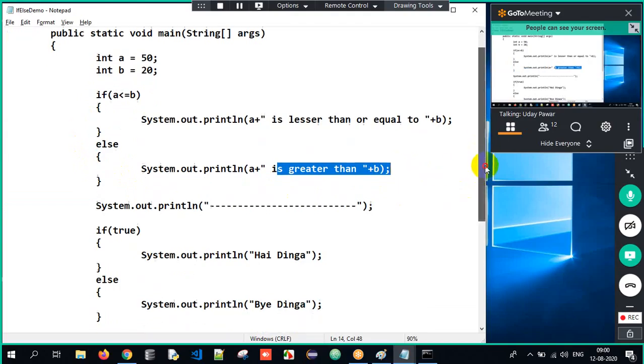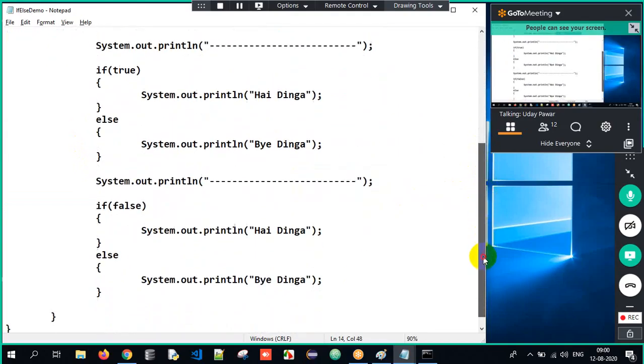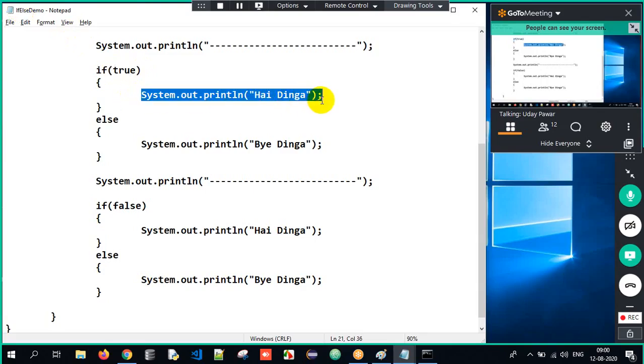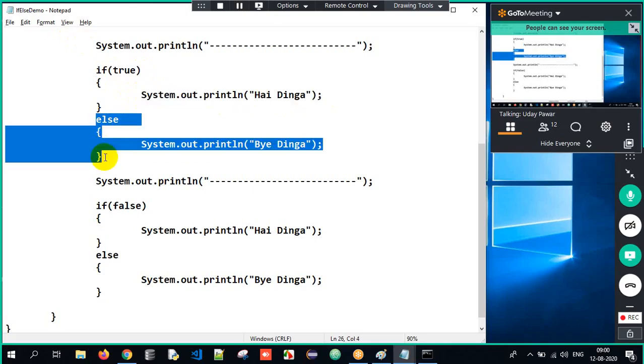In the second scenario, look what I am trying to do. If true, meaning the condition is true, the if block will get executed and the else block will get ignored. If true meaning the if block gets executed, that is nothing but hi dinga, and bye dinga will get neglected. It won't get executed.